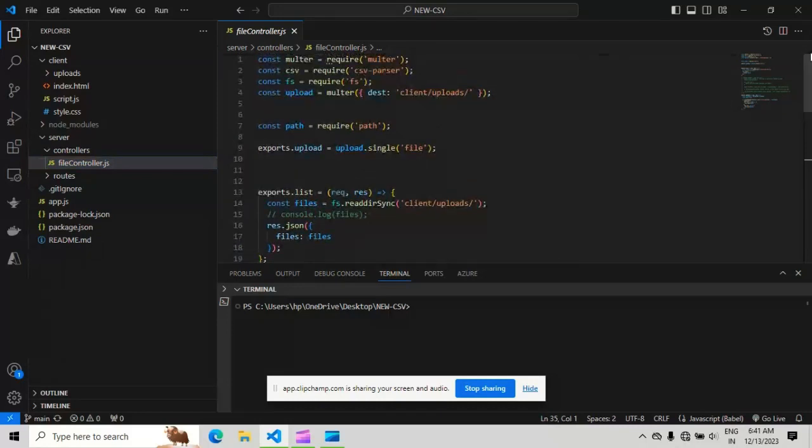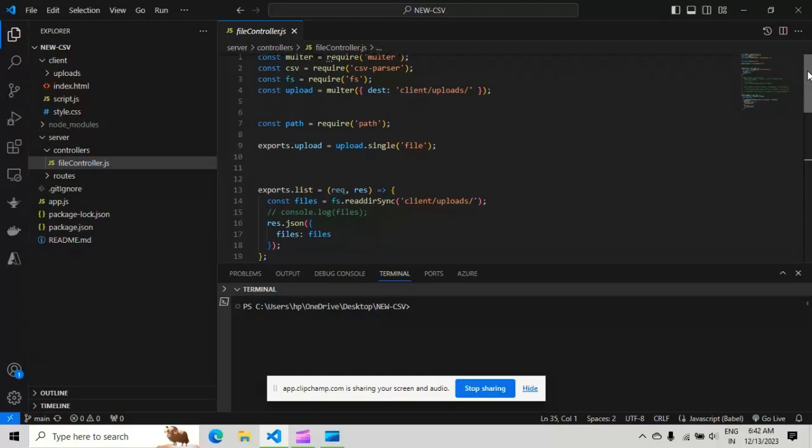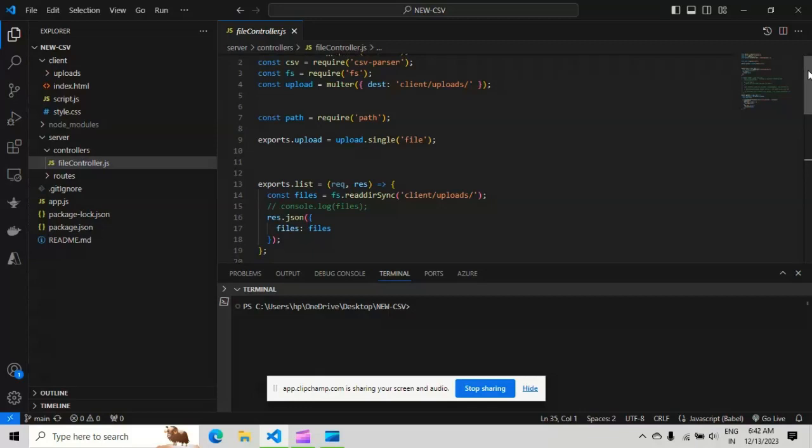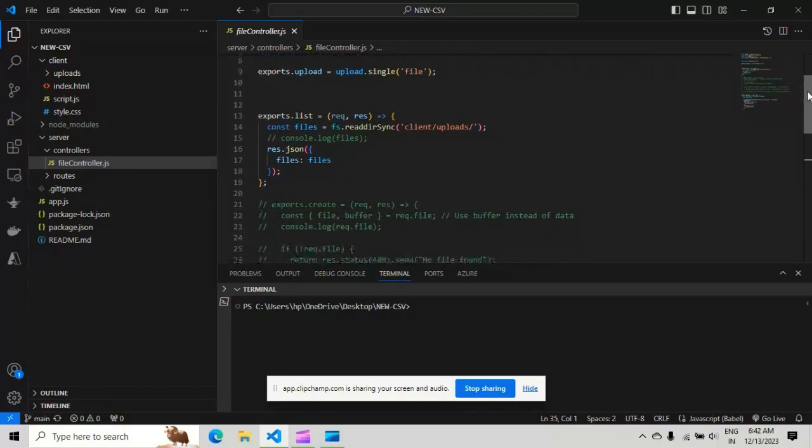And for this, I have required multer for file uploading, csv-parser for handling of CSV data, and fs for reading the file from the directory. For the multer upload, I have defined the destination of file storage as client uploads, and I've defined a list function for handling of the directory.